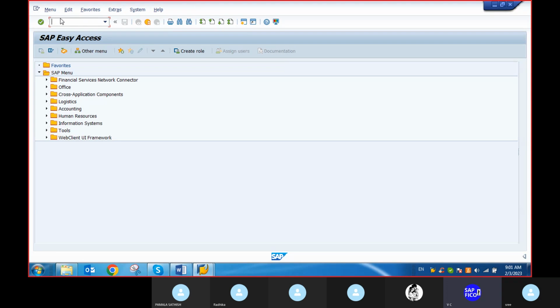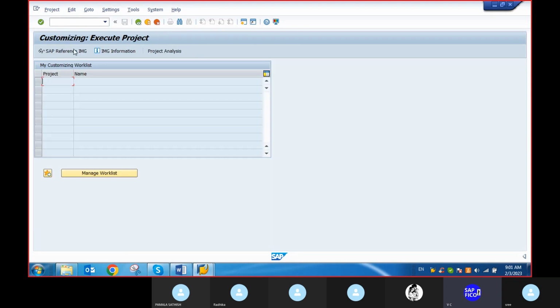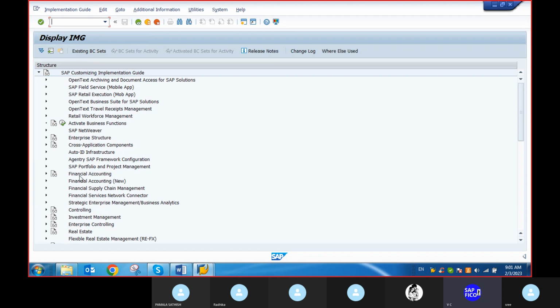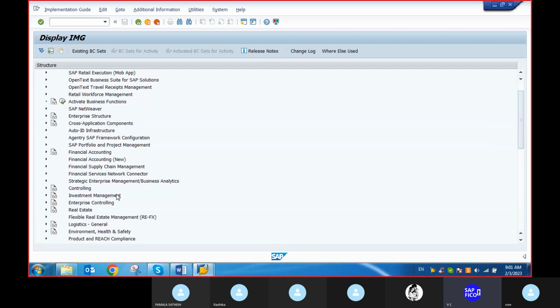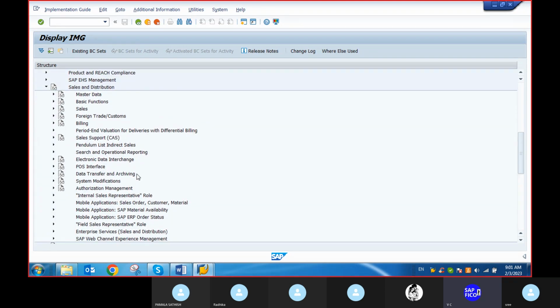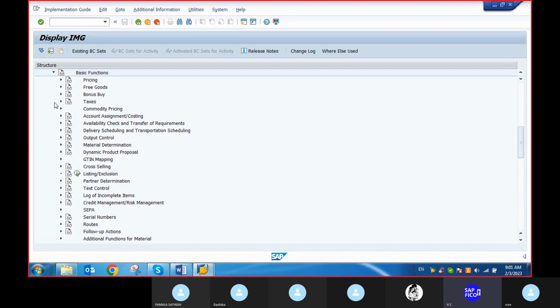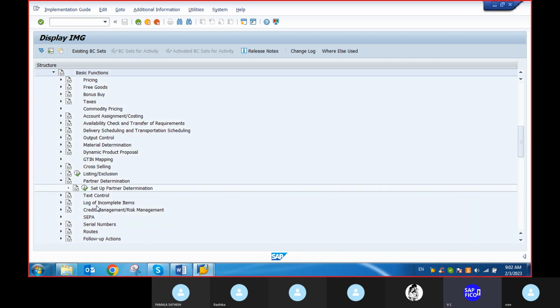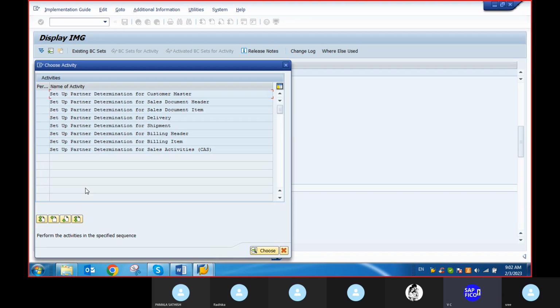Okay, ma'am. So now what we will do is go to SAP reference IMG and directly go to sales and distribution now. Directly we have sales and distribution after material management. Go to the basic functions, man. And after that, can you go to the partner determination, ma'am? Here. Go to the partner determination. Double click on this and go to the set of partner determinations for customer master data.